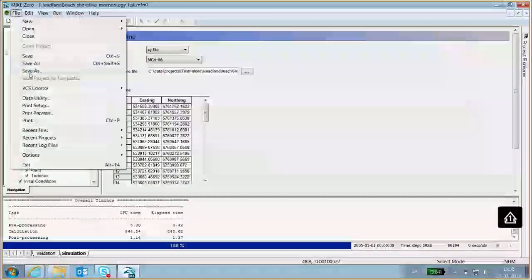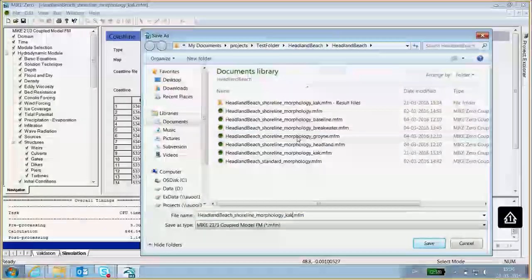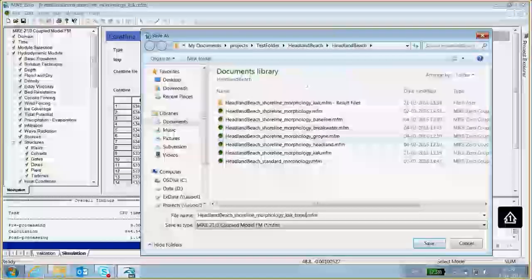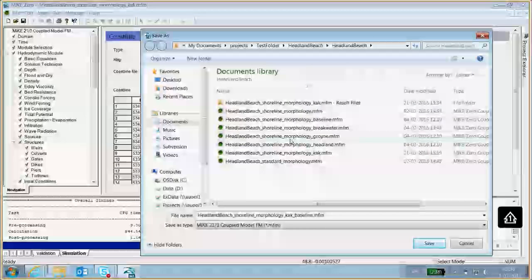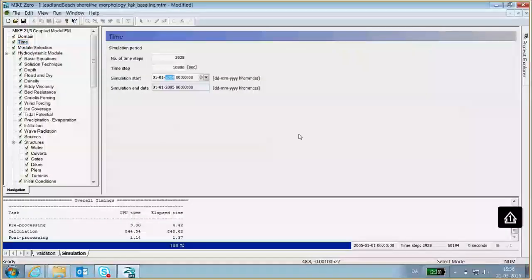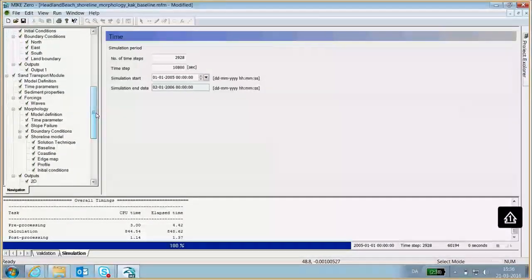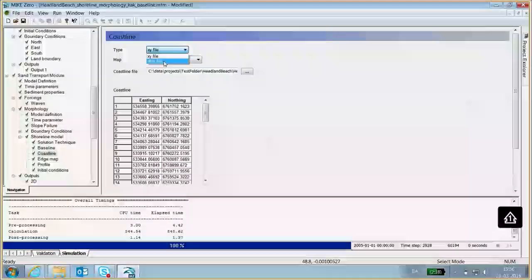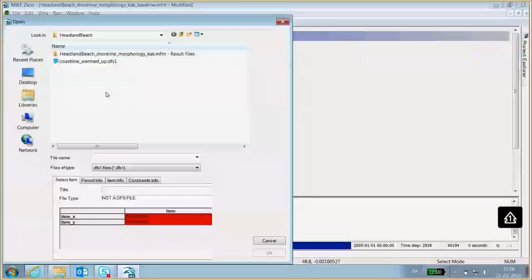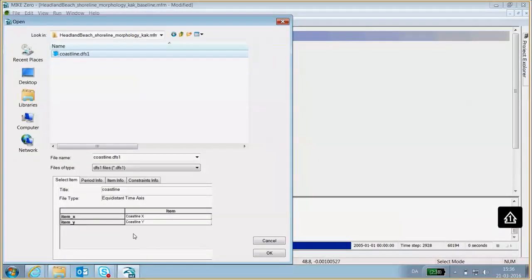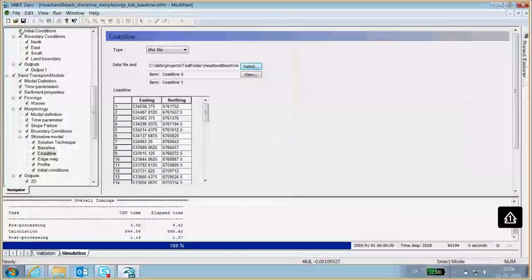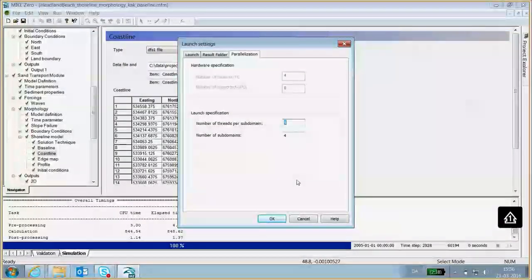So we'll just save this under a new name, shoreline morphology. Let's call that baseline, and we'll set the time as 1 year later, 2005. And now we can supply the results that we have just calculated as the initial shoreline position. So here item X, coastline X, item Y, coastline Y, and then we are actually ready to run that model. So that will then be our actual baseline run, you can say.